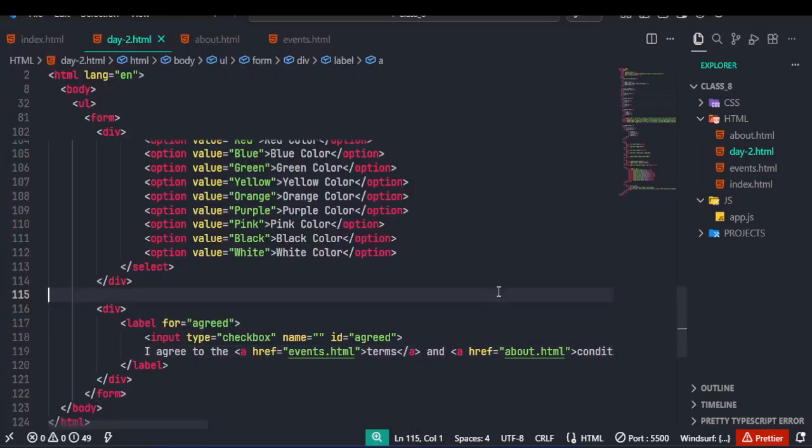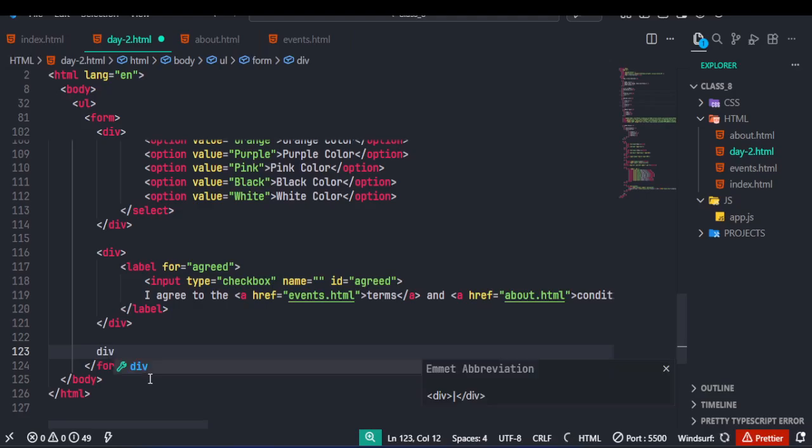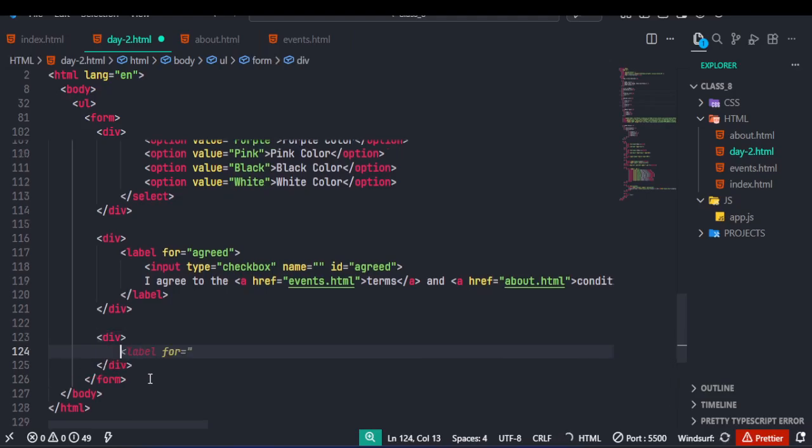But before we go, I want to talk more about this checkbox and radio because there are two types. This one is the checkbox. We have another one too, which is known as radio. So, for example, I have this label like that.